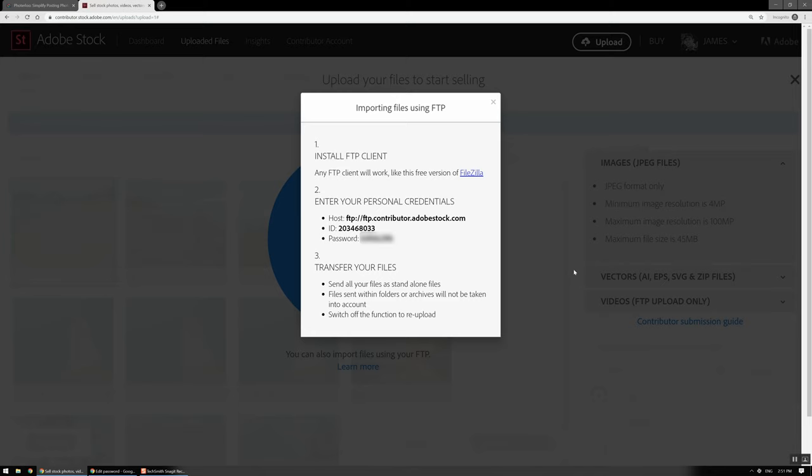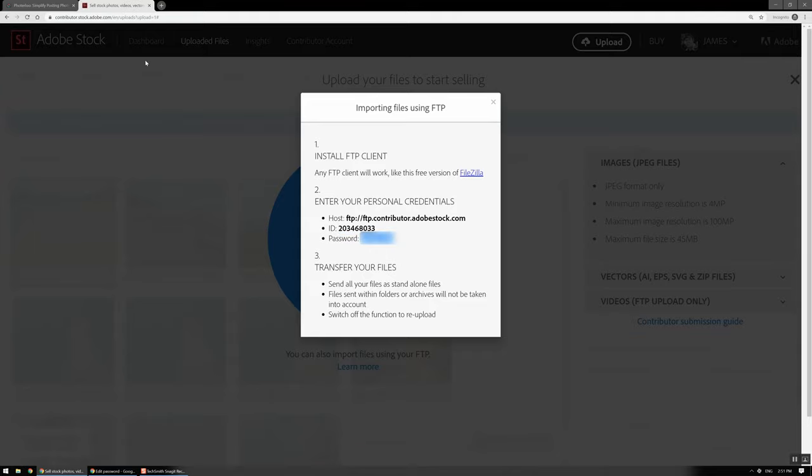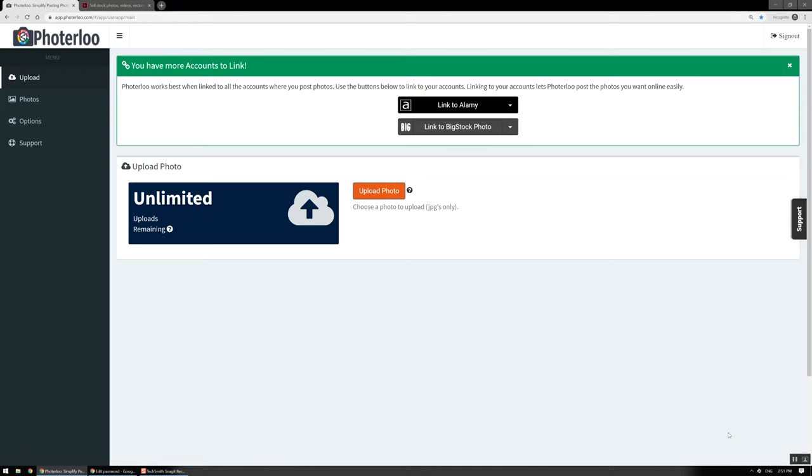From here, you need to copy your ID and your password from here into Photerloo. So grab your ID, go back to Photerloo and put it in the ID section. Then grab your password, go back to Photerloo and put it in the password. Once you've done that, you can click Link Adobe Stock Account, and you should receive a message that your account was successfully linked. Next, we'll do Alamy.